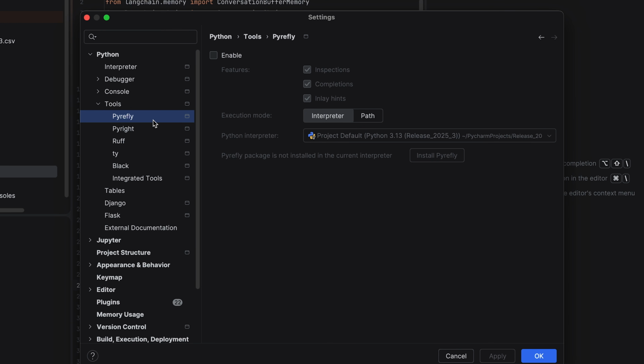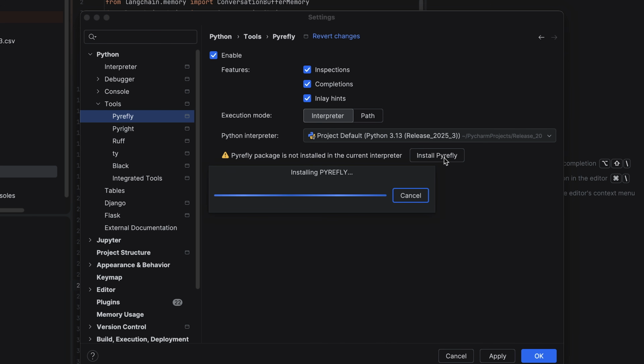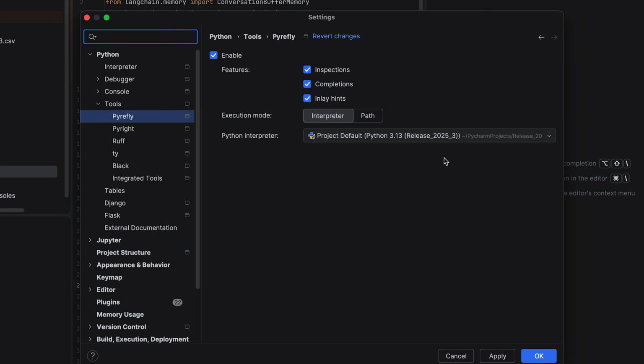Let's try Pyrefly as an example. Click Enable and choose what you want to use it for. I'll use it for inspections, completions, and inlay hints. If Pyrefly isn't already installed in your environment, PyCharm will take care of that for you. Just click Install Pyrefly, hit Apply, and you're good to go.